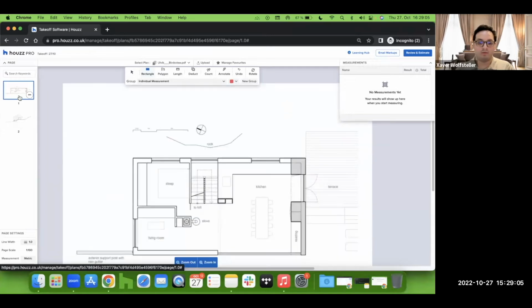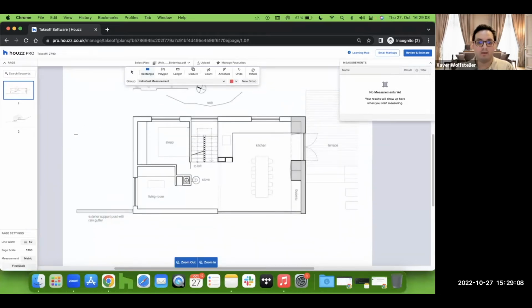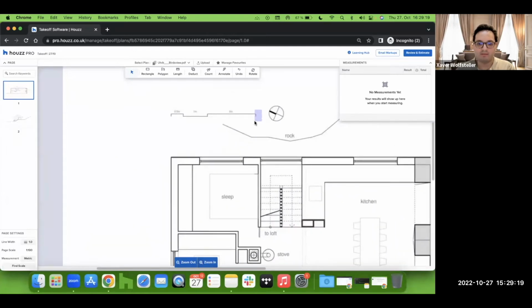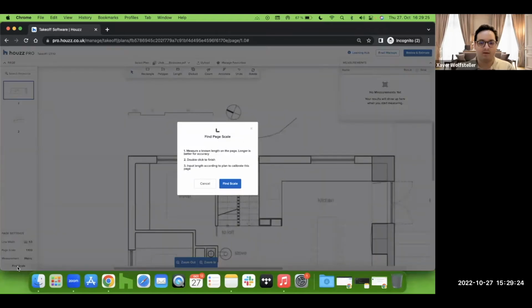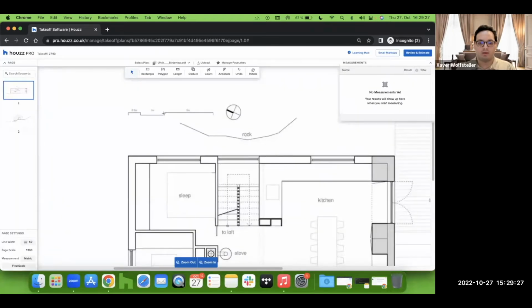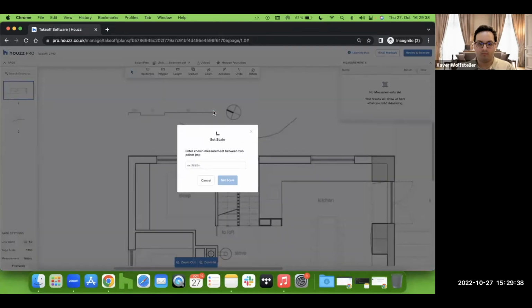So the first thing I want to do is I want to scale the file. And we're going to do that by going down here where it says Find Scale. Sorry, let me just zoom in real quick. So you can see that this line, right here, represents 2 meters. So now we can click on Find Scale. And now what we're going to do, we're going to click on this end. Then we're going to drag this line all the way to the other end. So we're going to confirm with a double click. And then we can input the length of that line, which is 2 meters.